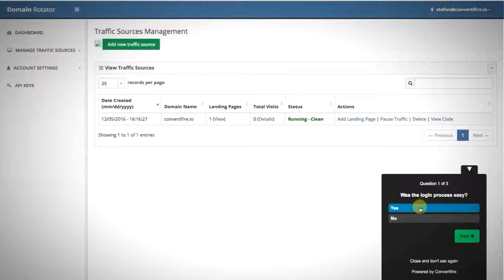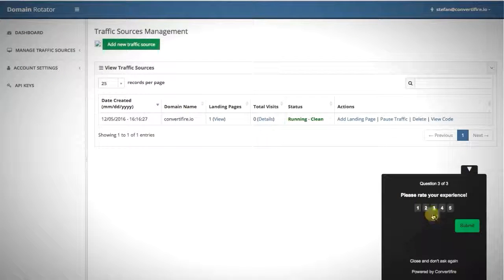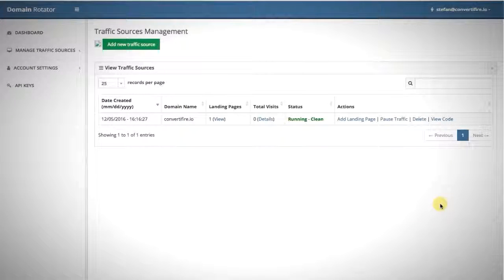Was the login process easy? Yes. Do you like it so far? Yes. And I'm going to rate it 5 stars, so to speak. So that's the survey right there for you. Now there is one thing I do want to show you. The surveys will have a cool range of pie charts, graphs, and give you all the analytics you need.